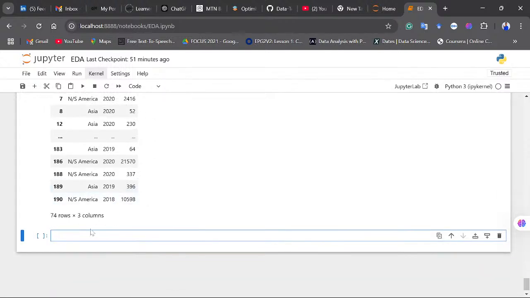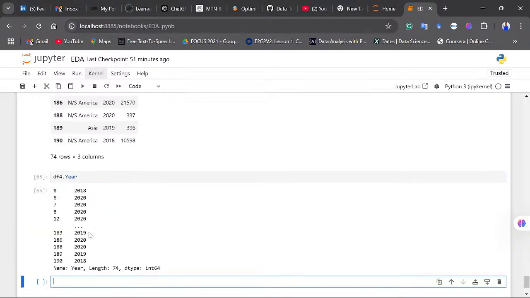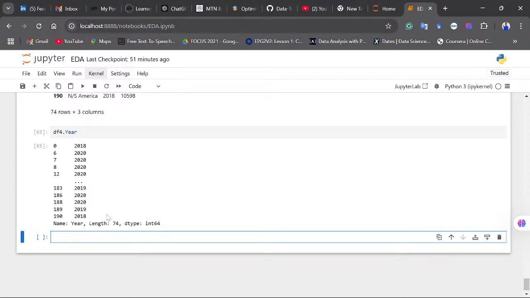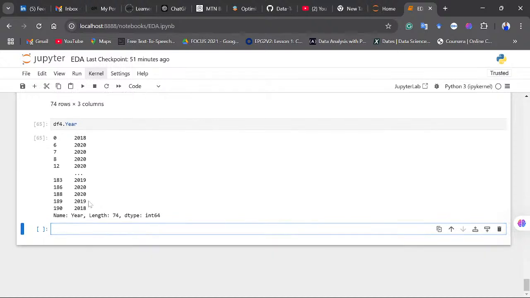And now if I check the year again, DF4 dot year, you see we don't have any 2013, 11, 17, and those things inside. So this means that we have been able to achieve what we are looking for. Now let's try to group it by the year, so that we have the region column, the year column, and then maybe the count as well. Okay, so let's try to extract that one.